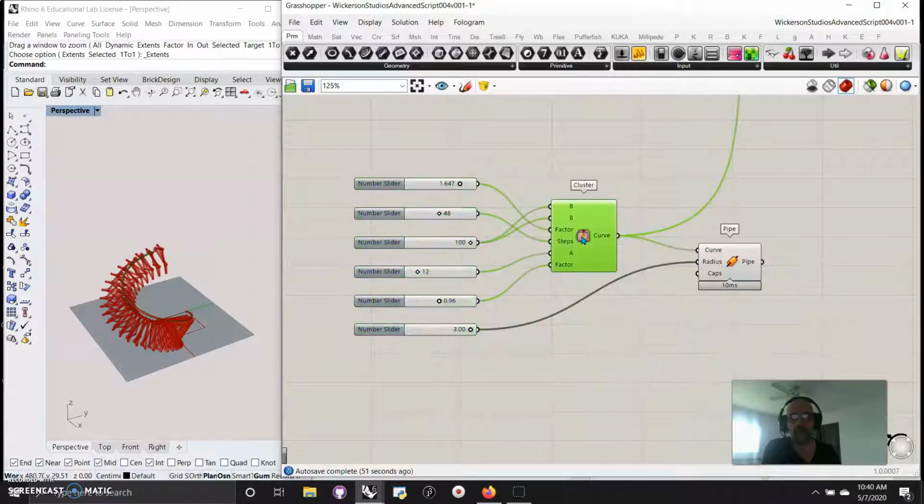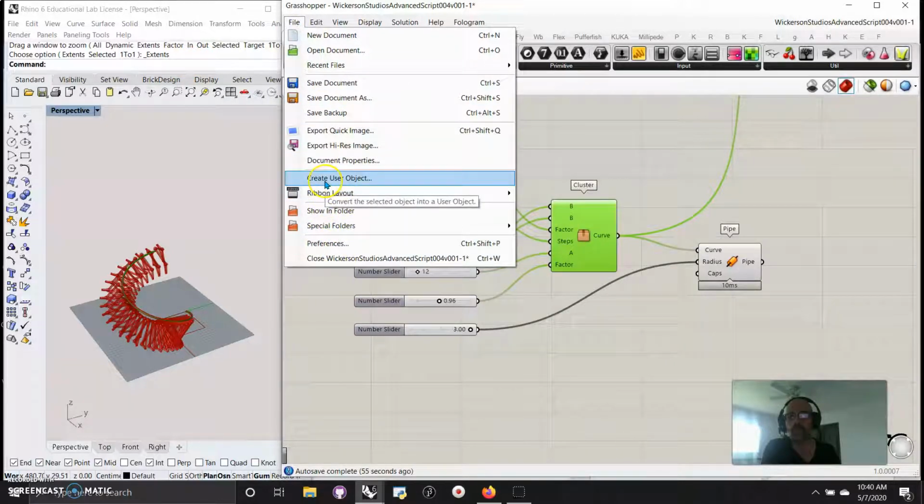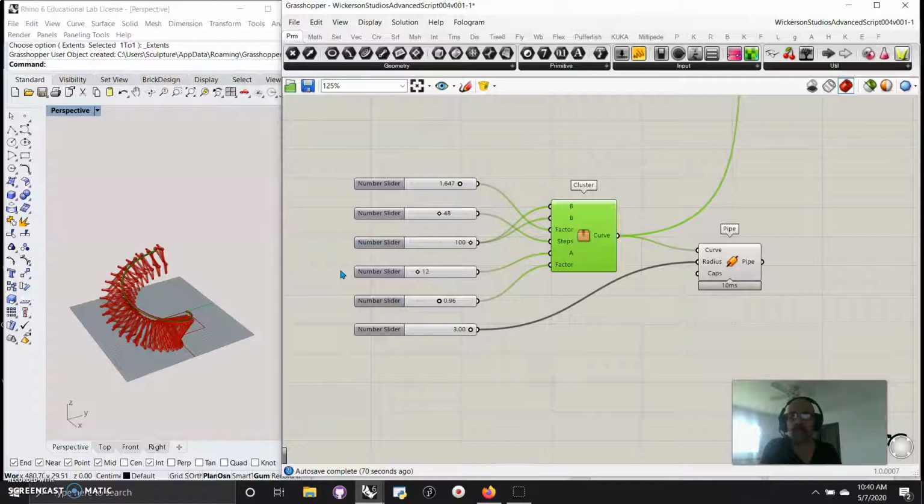We're going to see if this works. What I'm going to do is select that middle one, go up to my file, go into Create User Objects. I'm going to call this my favorite trig 001. It's nicknamed cluster. I put it in the maths trig, and I should be able to just pop it in there, and we're done.